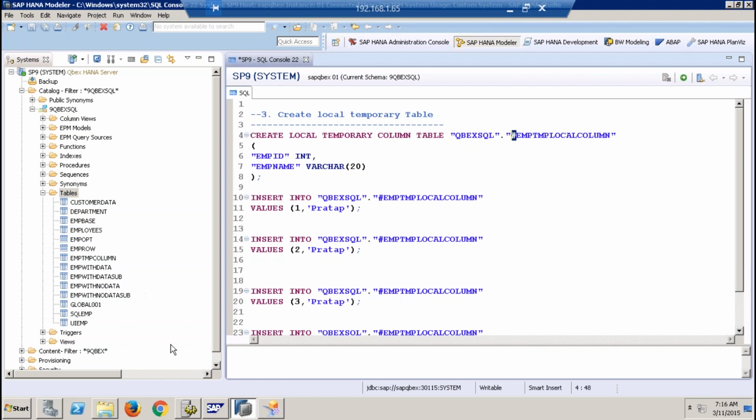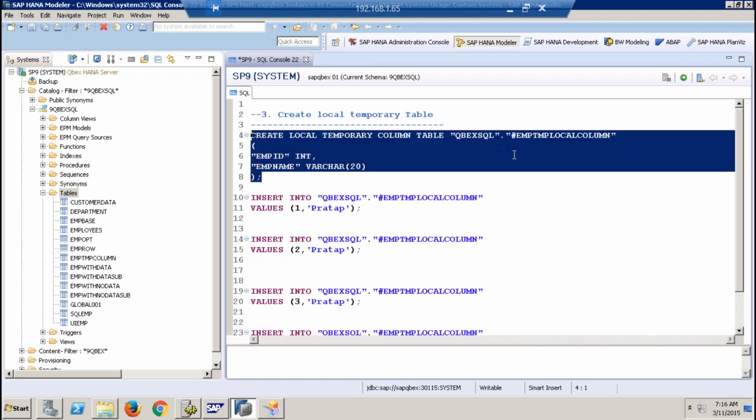But then it cannot be used across. You said it cannot be used across. Global you can use across, but data cannot be used. The structure of the table can be used across, but data cannot be used. Okay, so you can use that in different procedures, right? Yeah. The definition can be used, but the content cannot be used.